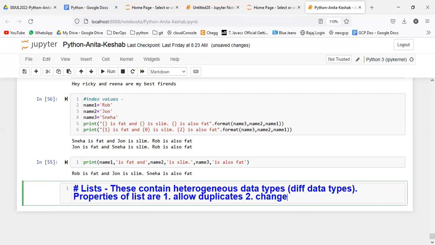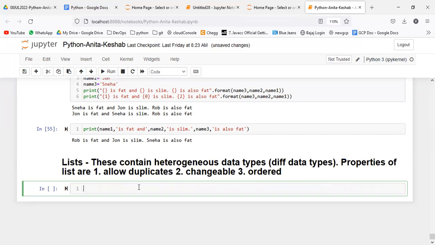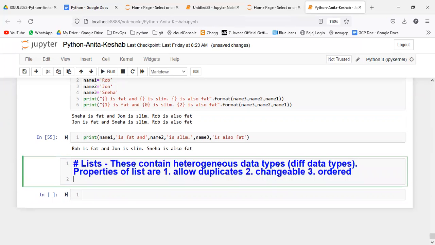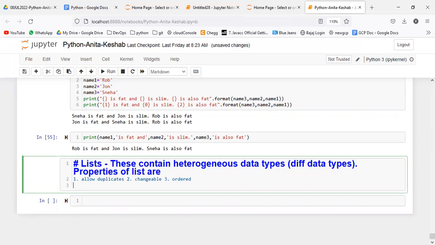However, if you remember, a string was not changeable, once you define a string, you cannot change it. Third one is what we call ordered. Ordered we will discuss later, but let's understand one by one. And what is the syntax for that one? Syntax is mention any variable name equal to square brackets, and mention data inside the square brackets.